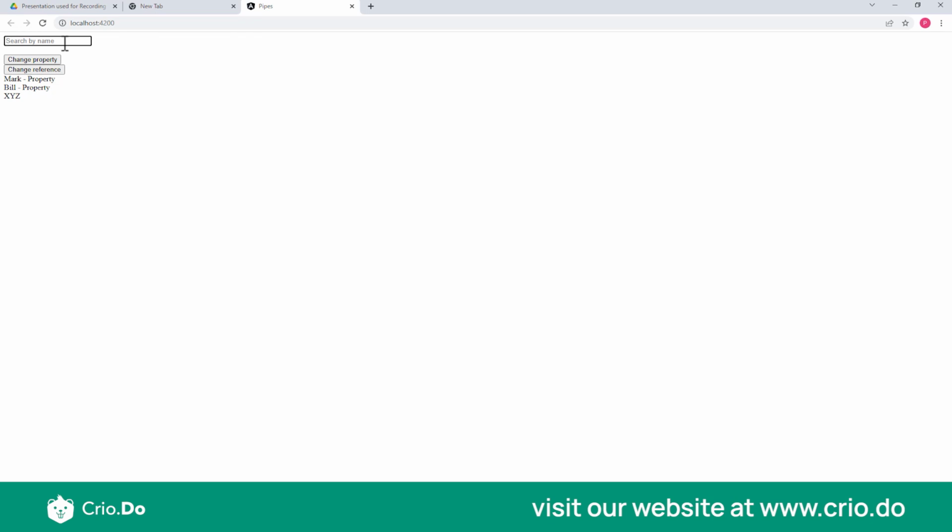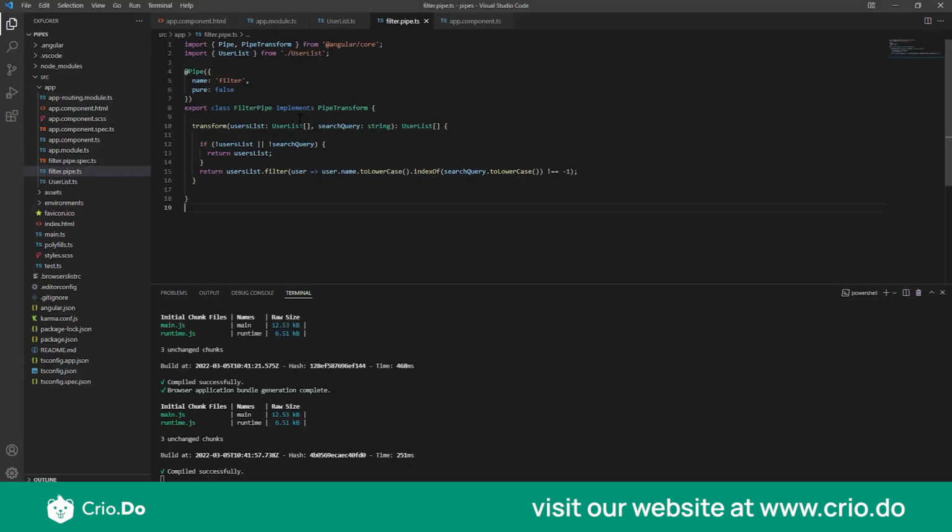So this is one of the examples which we saw already in the previous session, wherein we created a filter pipe, and we passed it a list of users and a search query. Here we first check if that user list or search query is empty. If so, we just pass the original data list. If not, we filter the original data list and check if each name matches the search query, with both converted to lowercase. If so, we send those objects back to the user.